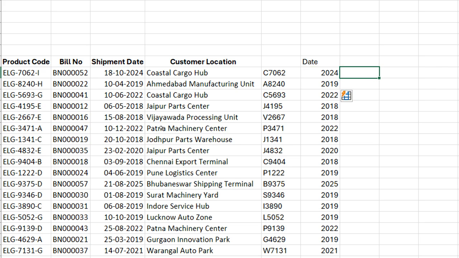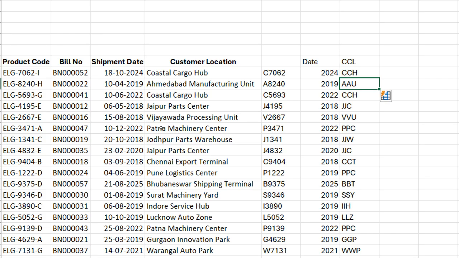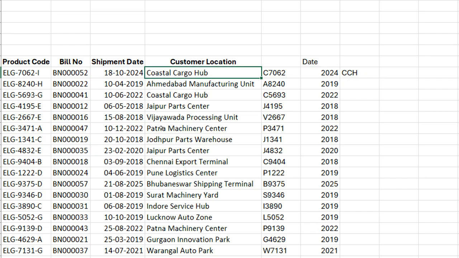CCH. I think it will not work. No, it's not correct. CCH, this should be AMU. Here it should be JPC. It's not giving a right result, because in coastal also we have C, cargo also there is a C. So you have to give one more example. AMU. Then press Control E.